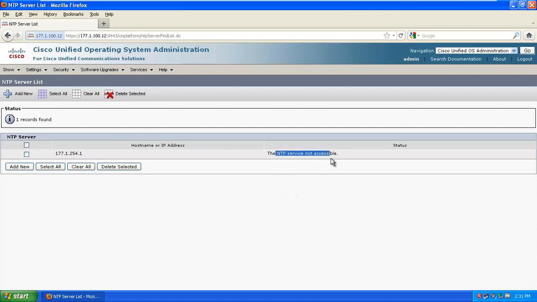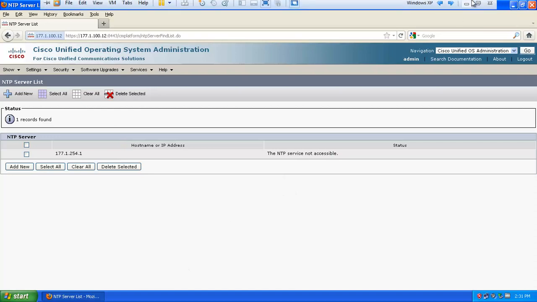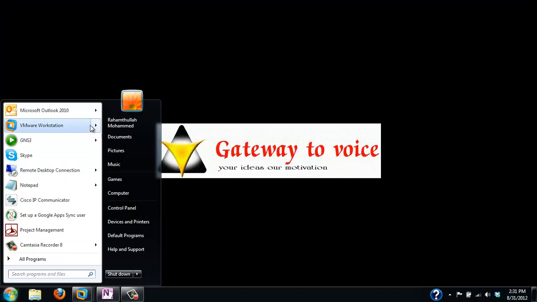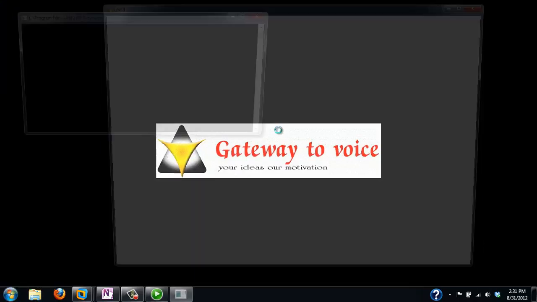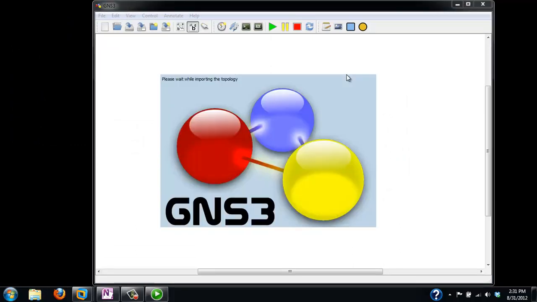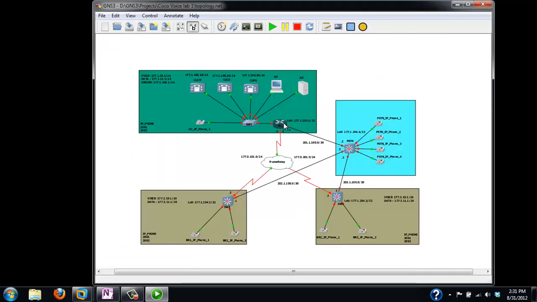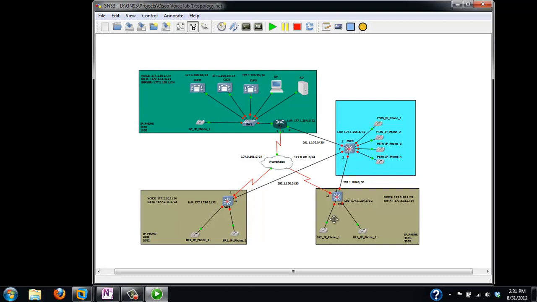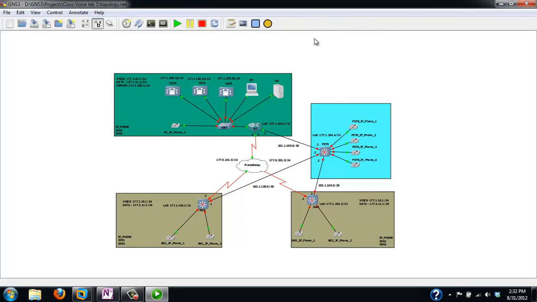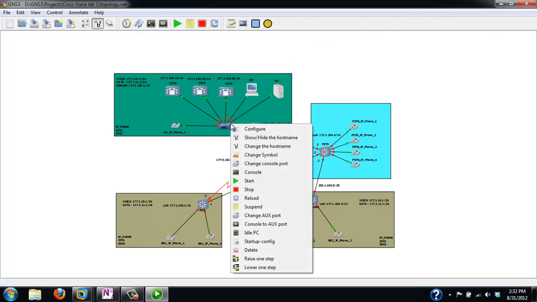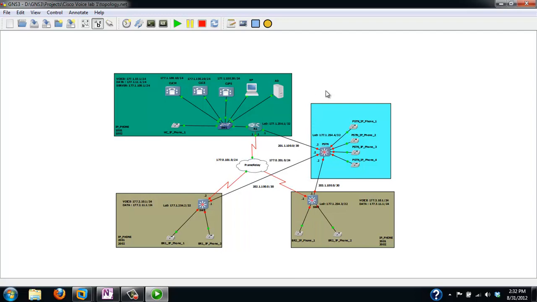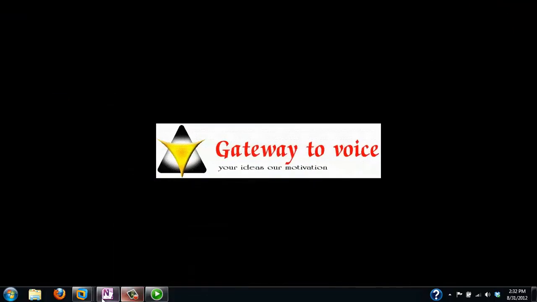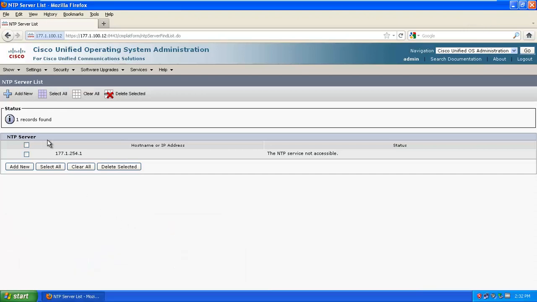It says NTP server is not accessible. Yes, I know, because I have not opened my GNS3. I'll open it. I'm opening my GNS3. This is the module which I will be starting. I'm not bothered about these other three. Okay, it's up and running. Let me move on again onto this. I'll refresh this one.